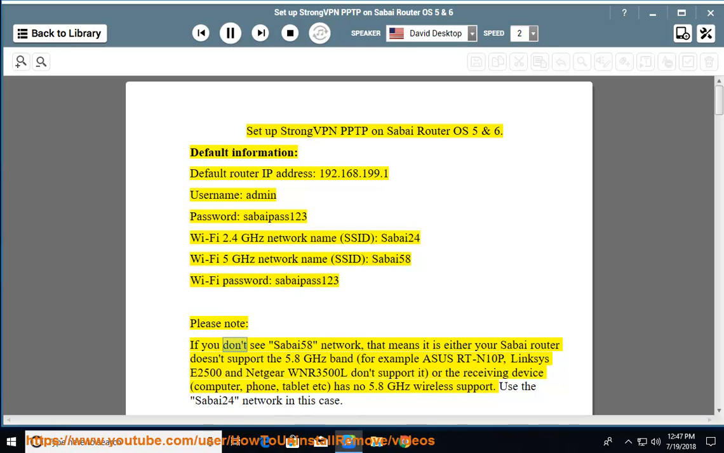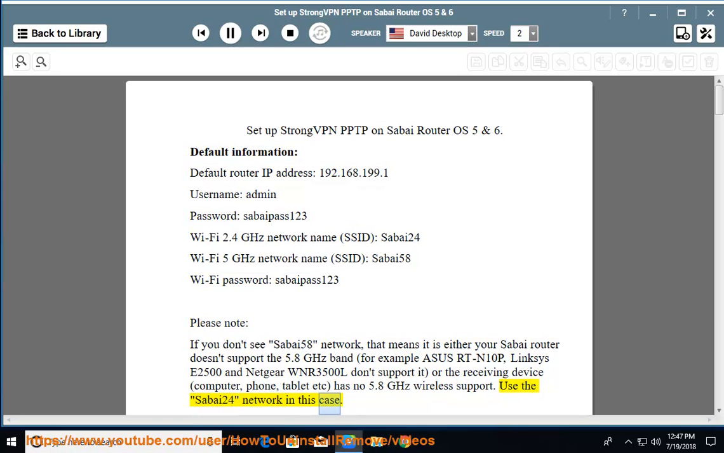Please note, if you don't see the Sabai58 network, it means either your Sabai router doesn't support the 5.8 GHz band, for example Asus RT-N10P, Linksys E2500 and Netgear WNR3500L don't support it, or the receiving device, computer, phone, tablet etc., has no 5.8 GHz wireless support. Use the Sabai24 network in this case.